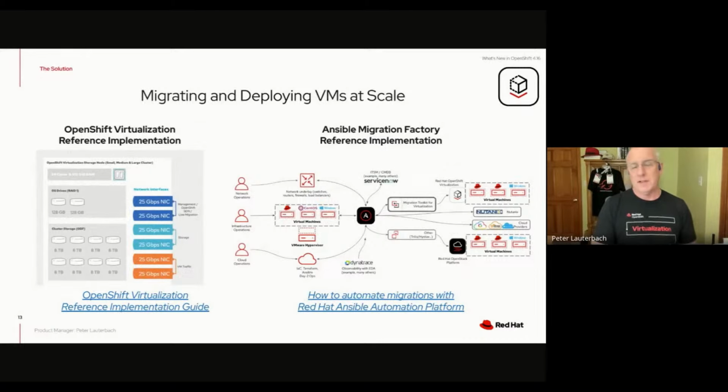One of the other things that has really come into play here is not just, hey, is your technology capable enough to run these virtual machines, which I think we've demonstrated that it is, but how quickly can I get my workloads over there and migrate them in? So we've partnered with the Ansible team to build an Ansible migration factory, which leverages the migration toolkit for virtualization that we've been shipping for some time now.